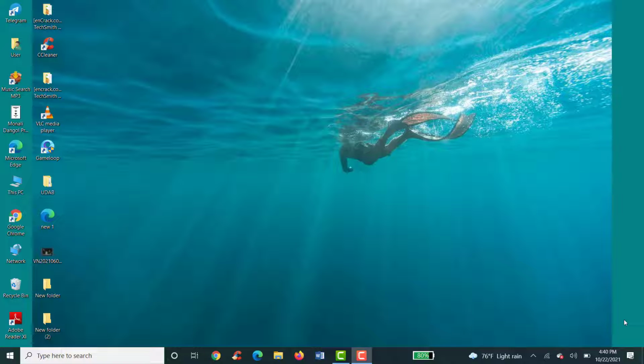Red wavy underlines on an MS document or MS Word can be removed, which may annoy you sometimes. Want to learn how to remove red wavy underlines on an MS document? I'll teach you how to do it today.